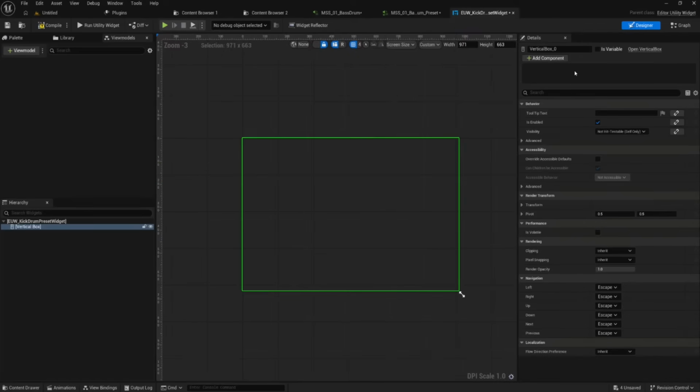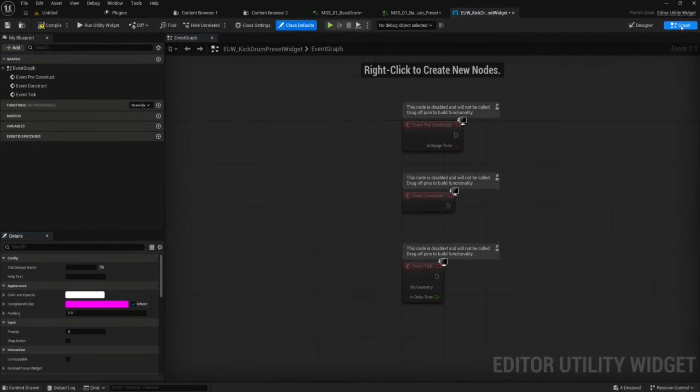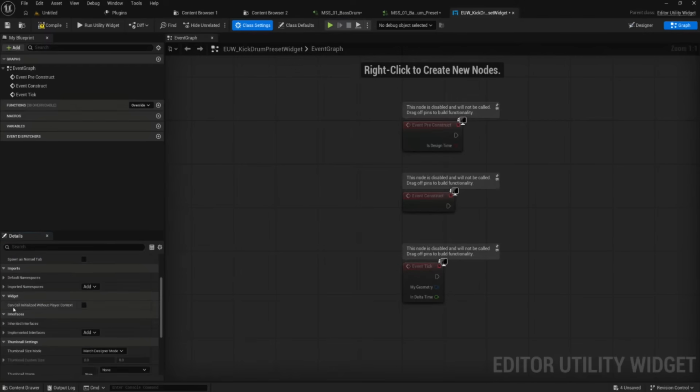After that, the first thing I always do whenever you're using view models with editor utility widgets, you have to do this. Go into class settings. There is a box, as there are many boxes in Unreal. And if you do not check this box, it says can call initialized without player context, your view models will not initialize. So I have a habit of just always setting this.